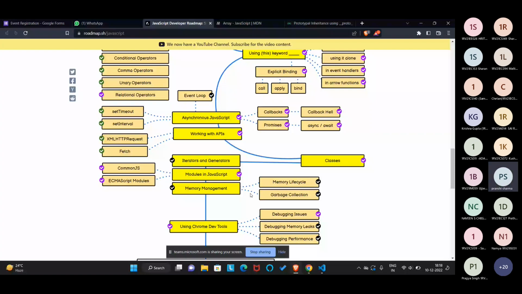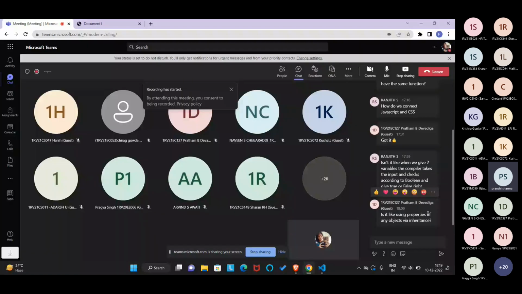It was like using properties of any object via inheritance. Basically, inheritance means that when you are writing a long code, when you are building such a software that requires lots and lots of functions, and you want each and every function to work in a way that it may create another function, that's why inheritance came into existence.